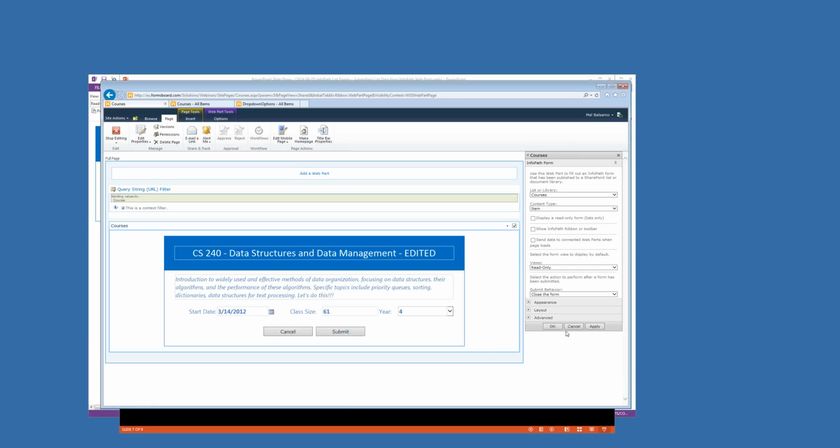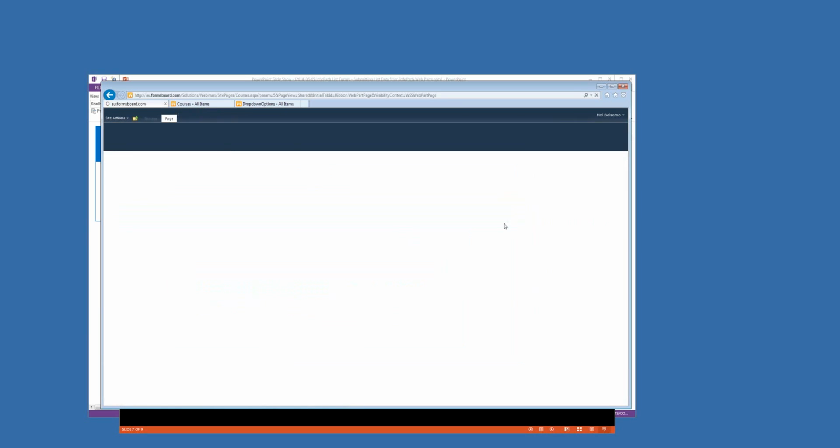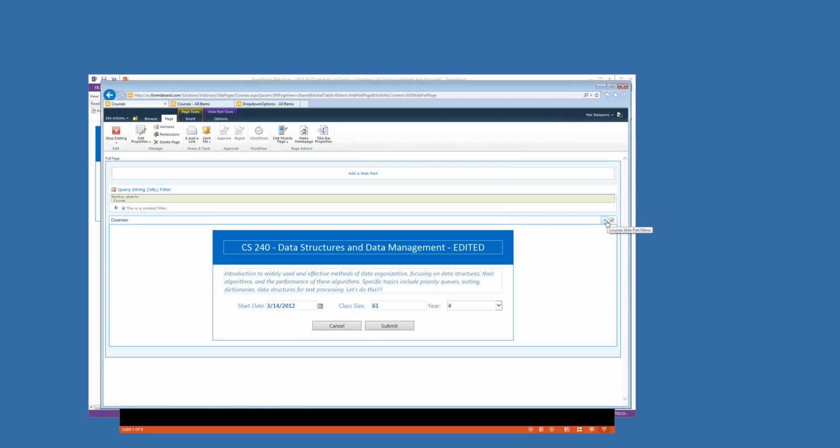So what makes this magic happen is this connection here. If we look at our courses InfoPath form web part, look at connections, get data from query string URL filter.